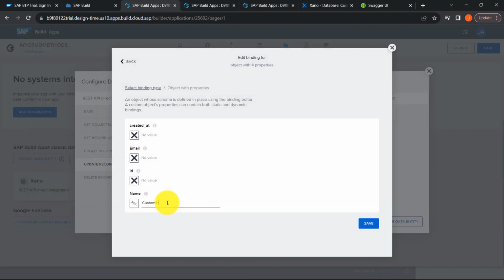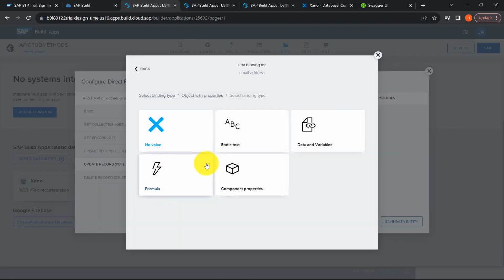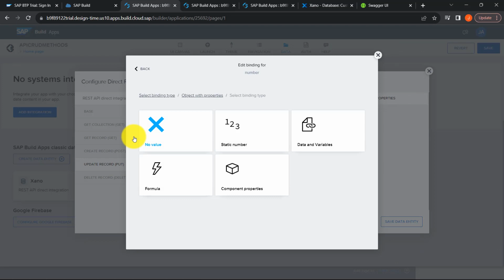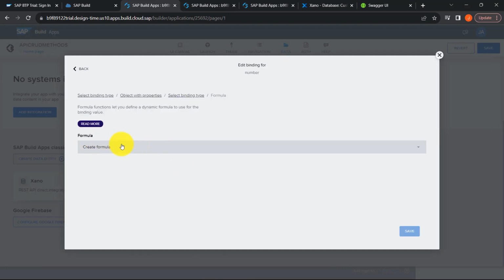So I'm going to call it customer, and then email is going to be static as well, of course, c@email.com. And ID you don't have to give here because it already knows the ID. And created at is going to be a timestamp, right? So for that we can use a formula in this case. So let's go to formula and let's go to create a formula.